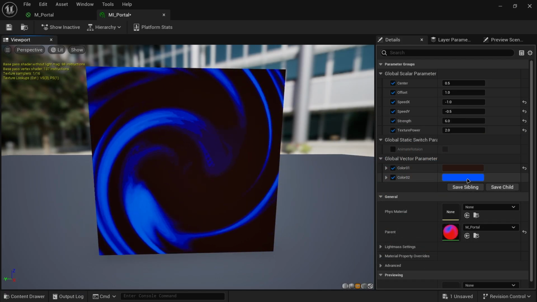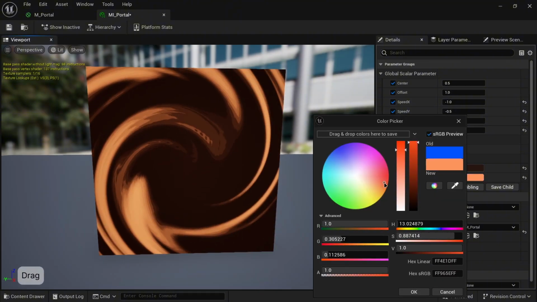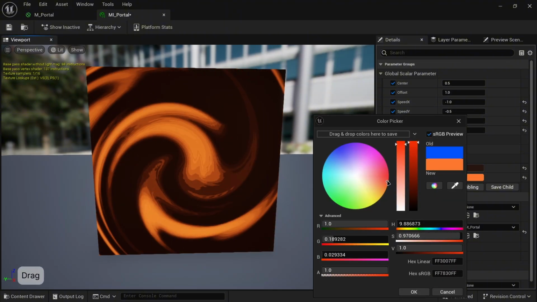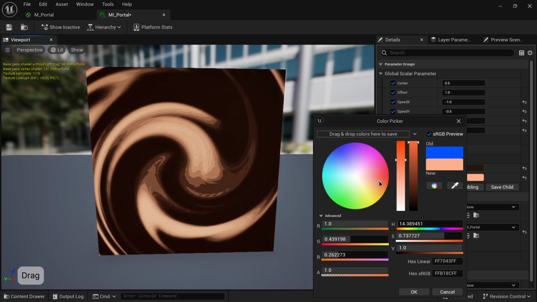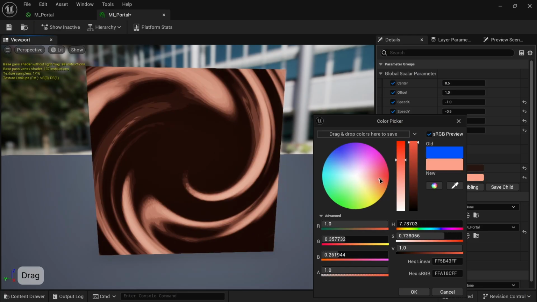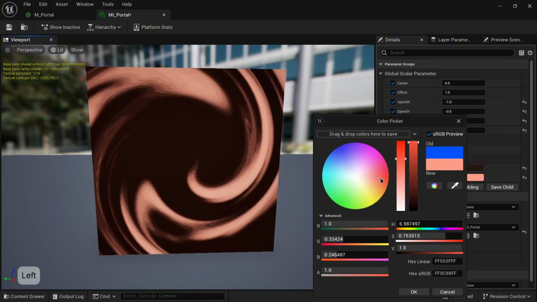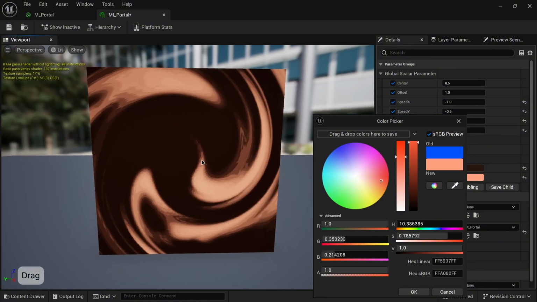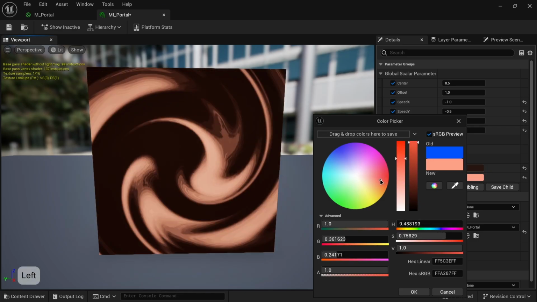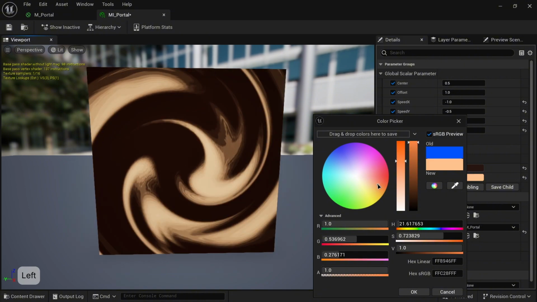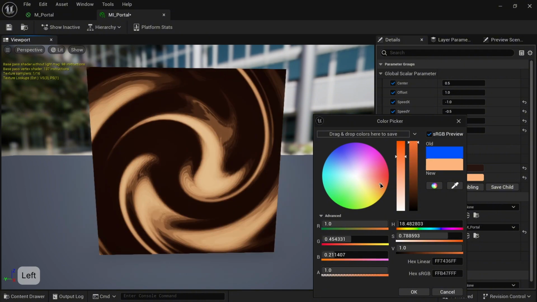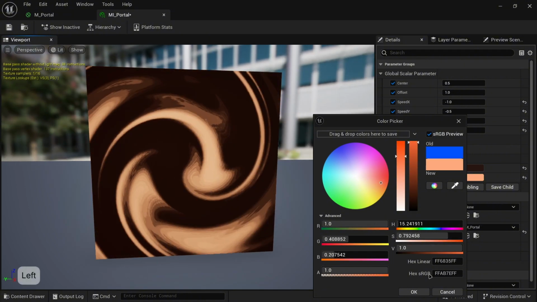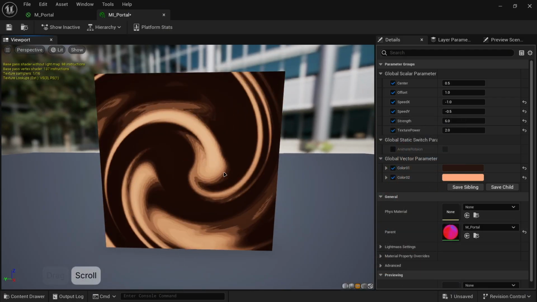Can also change the bluish color to this color, about like that. Nice. Maybe here, this. Nice. Let's see what we have.